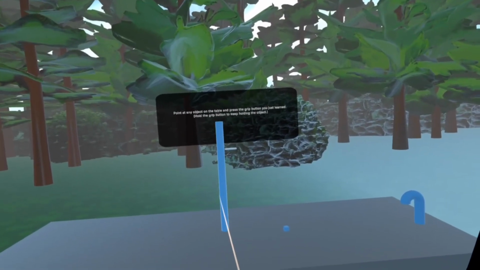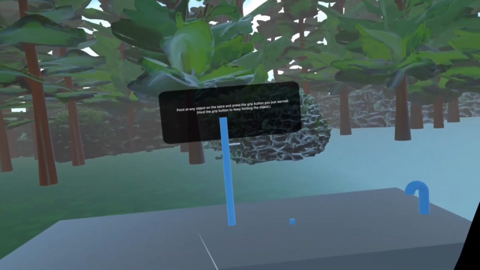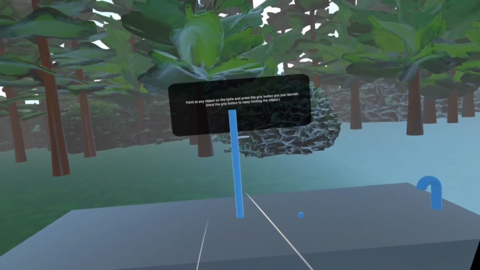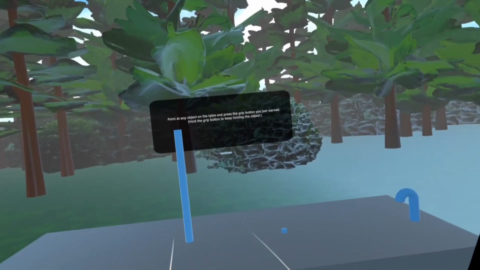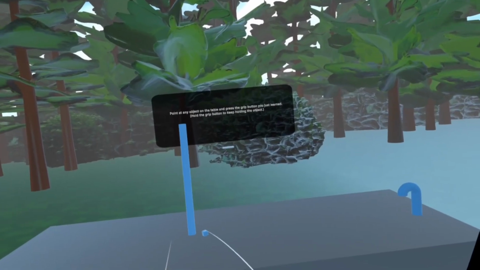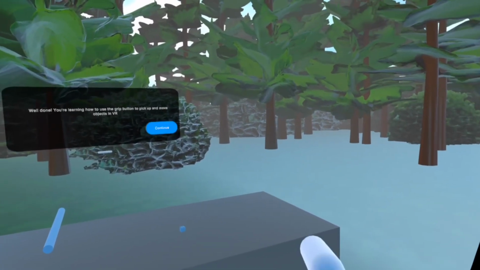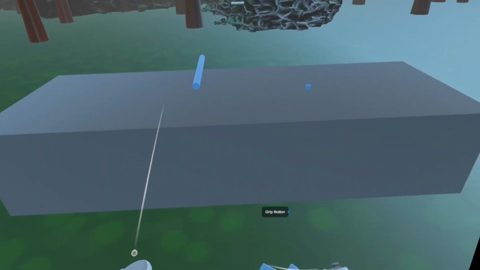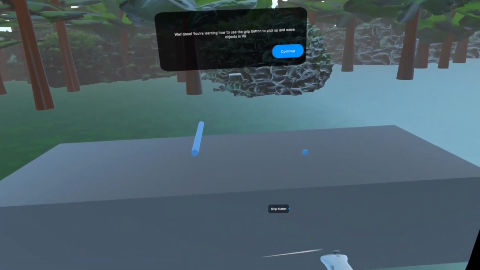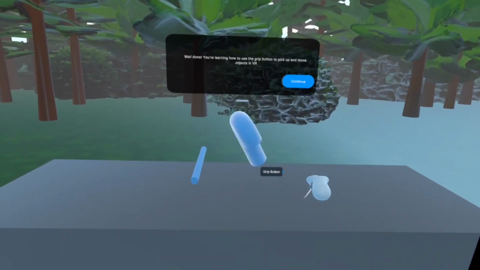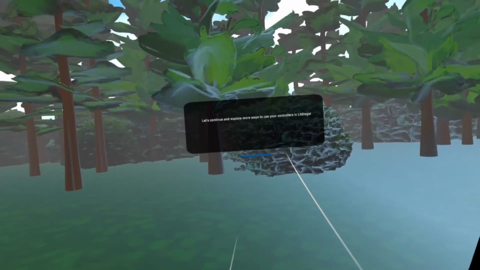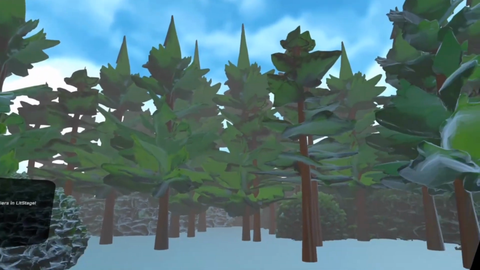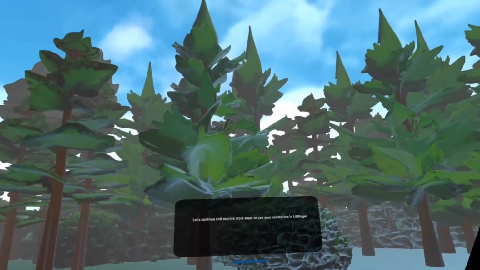Point at any object on the table and press the grip button you just learned. Hold the grip button to keep holding the object. Well done! You're learning how to use the grip button to pick up and move objects in VR. Let's continue and explore more ways to use your controllers in Litstage.